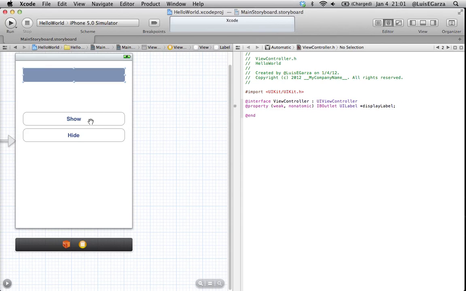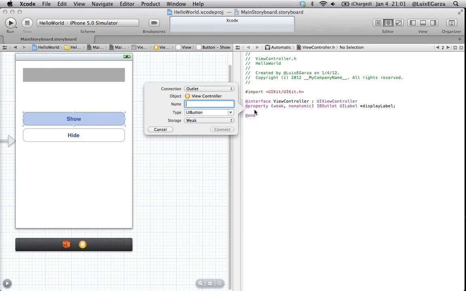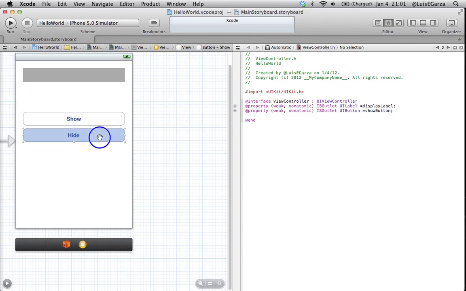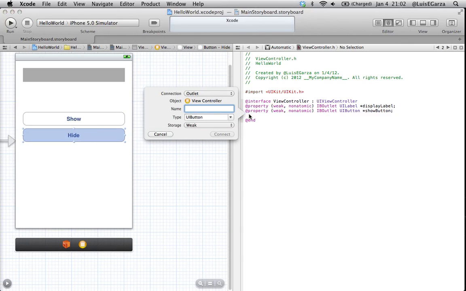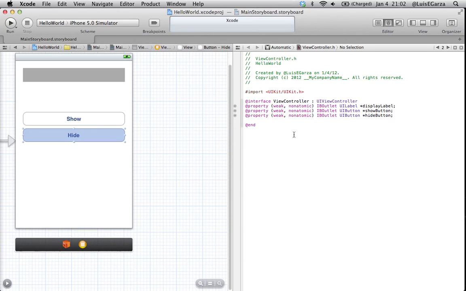We're gonna do the same with the button. So I'm holding down control key and then clicking and dragging. This is gonna be my show button, and then the same for the hide. It's gonna be my hide button. So that's all we gotta do here in our header file. We're gonna go ahead and switch to our implementation file.